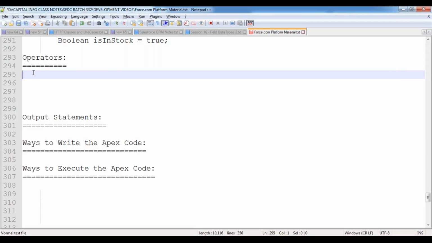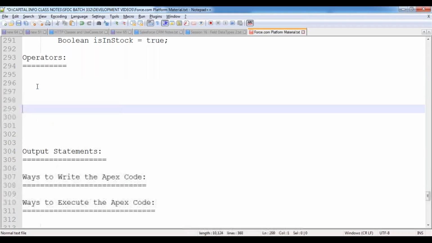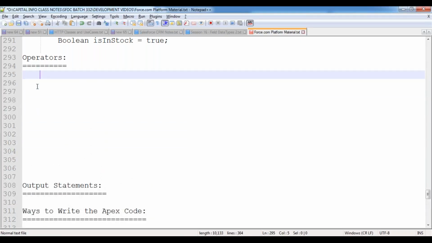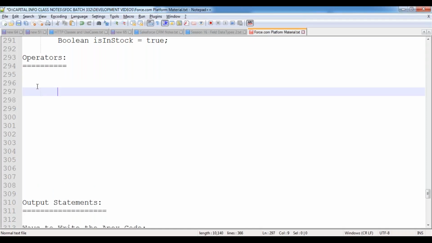So now let's see the concept of operators. What do you mean by an operator and what is the use? What are the various categories of operators available in Apex programming? How to use those operators, we'll see practically today. First of all, we have to understand what exactly an operator is and what is the use.